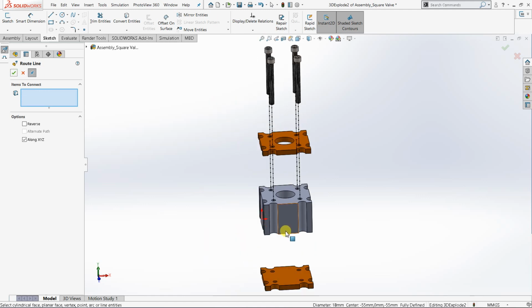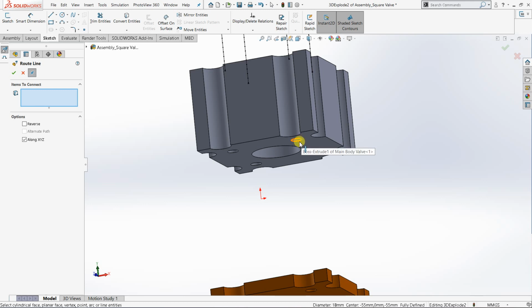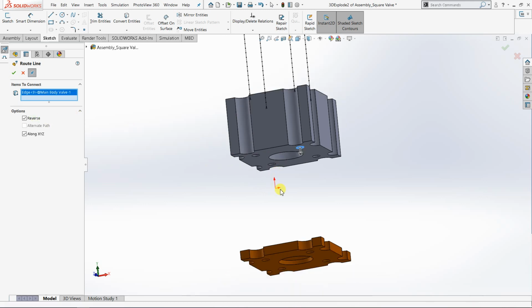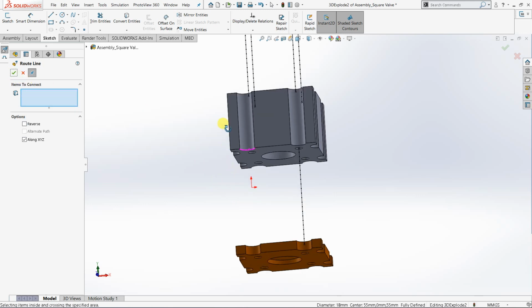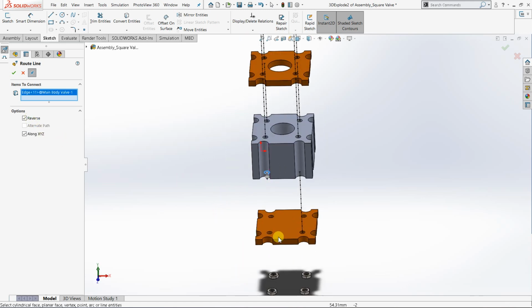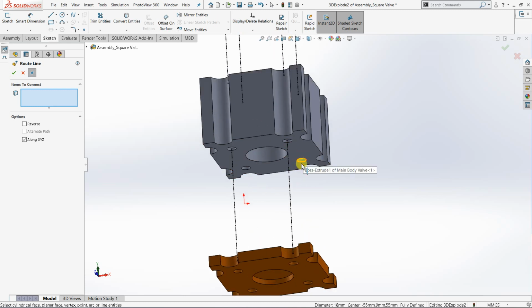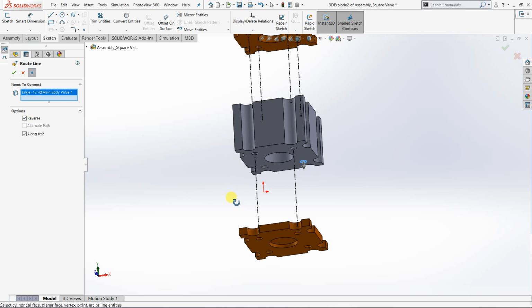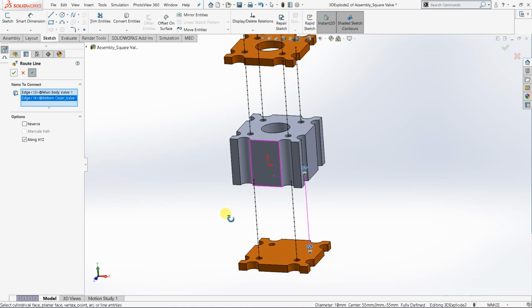Then I'm going to continue with the next, which is between the main body of the square valve and the bottom cover. So here, I'm going to reverse, and to here, click OK. And then from here, I'm going to reverse it to here, click OK. And then from here, reverse it to here. Same to go with this one.